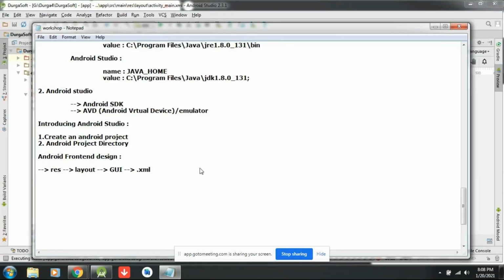To understand this XML, I'll make you understand two terms. Call the first one view, and the second one view group. The other name for view group is layout, or we can also call it the root element. Either name you can use; any name is fine.